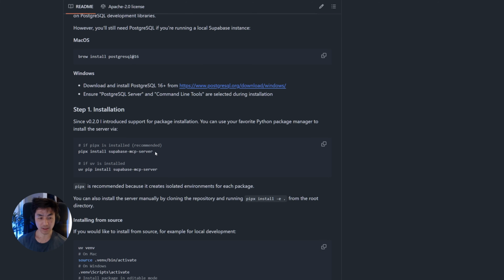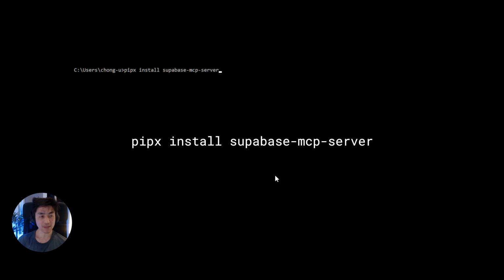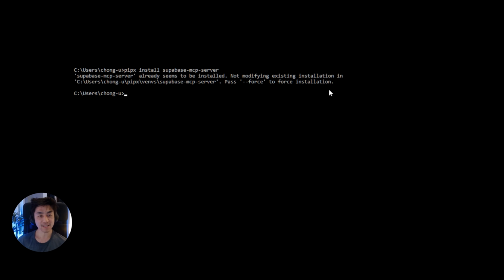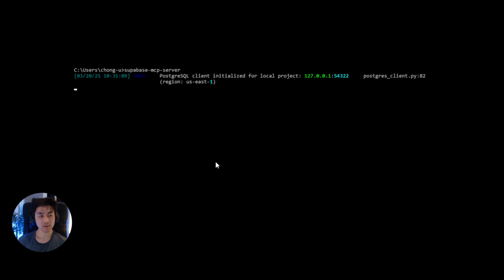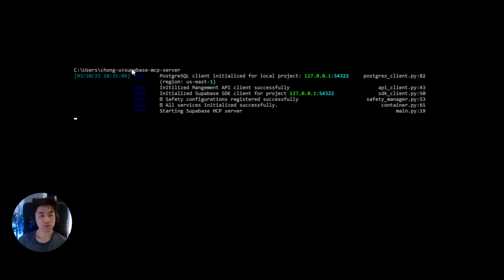Step 3, you want to install the MCP server, and this is actually even simpler. All you need to do is run pipx install supabase-mcp-server. So let's just do that. You do pipx install supabase-mcp-server, and in this case I've already installed it. For you, it will look something like this. It will show that it's installing, and when you're done, you should be able to run supabase-mcp-server, and you should see this running in your terminal. Great. So if you see this running, it means that it's installed perfectly and you're good to go.